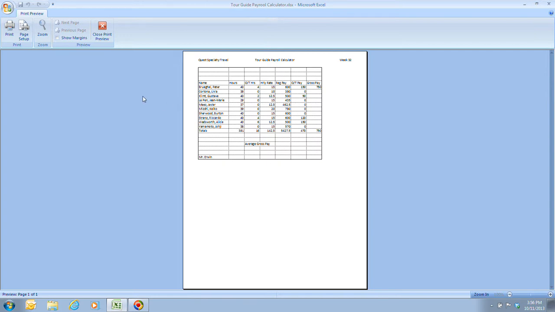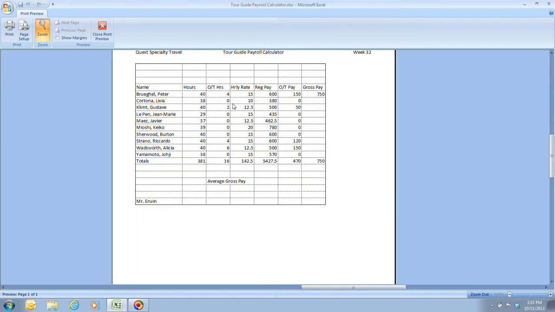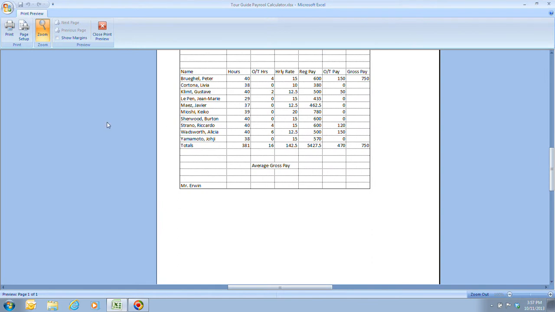Now, if you would like to take a closer look at this, you can always use the zoom tool here in the zoom group. And when you click on it, it zooms in, so you can take a look at your document and say, hey, this spreadsheet either looks good or lets you know if you need to make some changes. However, you cannot make changes at this point in time in the print preview in Excel.